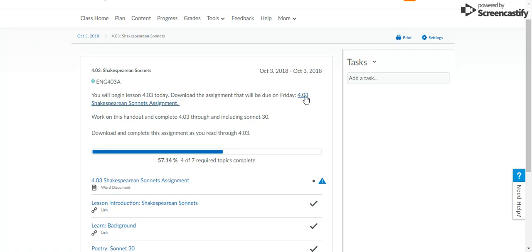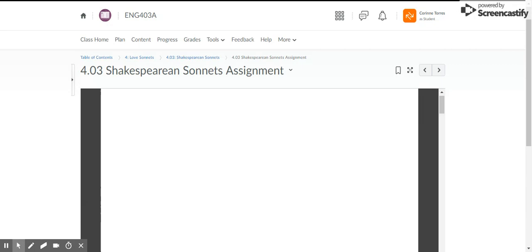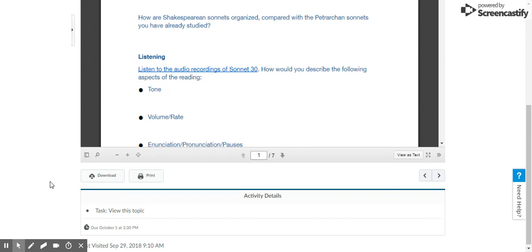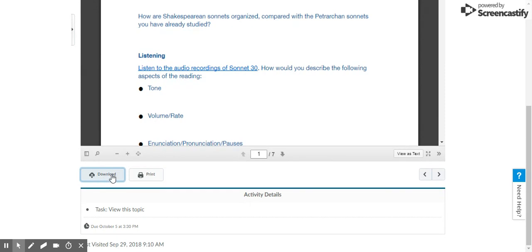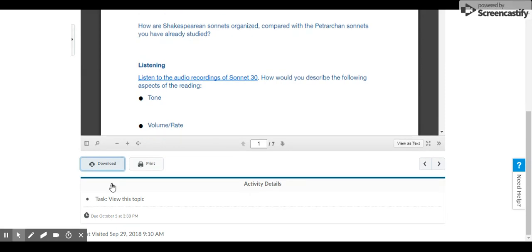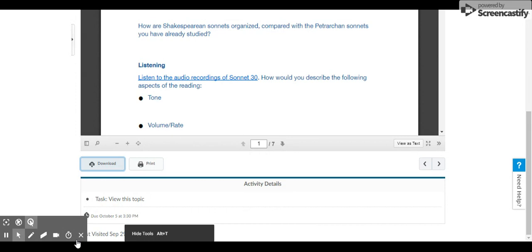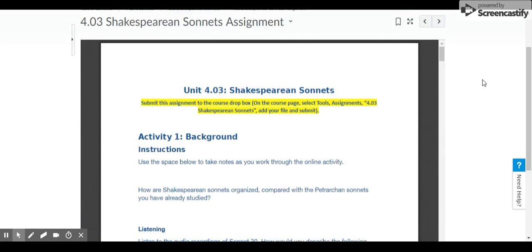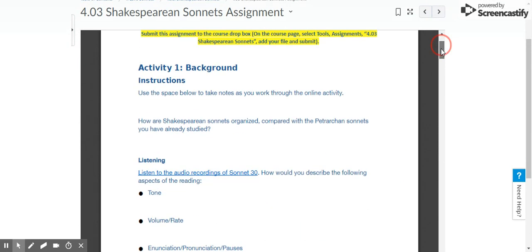And it's going to take you through the entire lesson. By clicking on that link, it takes you automatically to the assignment. And so you will have to download it. So you can click download to do so. Once it's downloaded, you can have both windows open, your Word document and the lesson. What I would do first is read through this assignment.